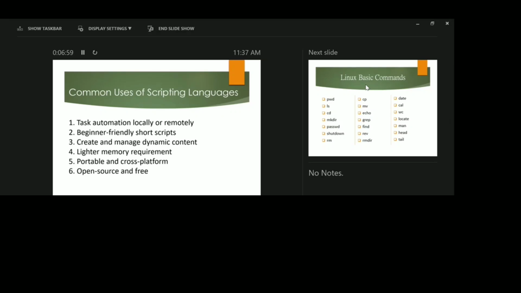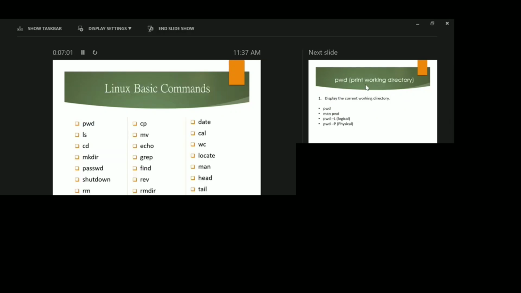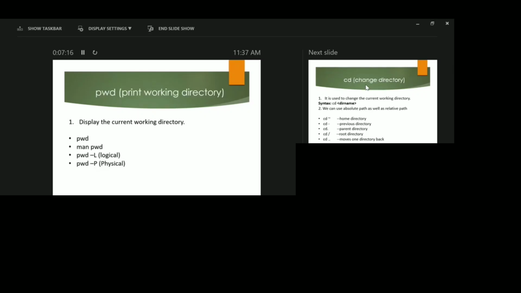No, Abhishek. Okay, then let's start with the Linux basic commands. So basically, this is the agenda for the day. We'll be covering these 21 commands, starting with pwd, ls, cd, make directory, cp, and so on. So let's start with our first command, which is pwd.